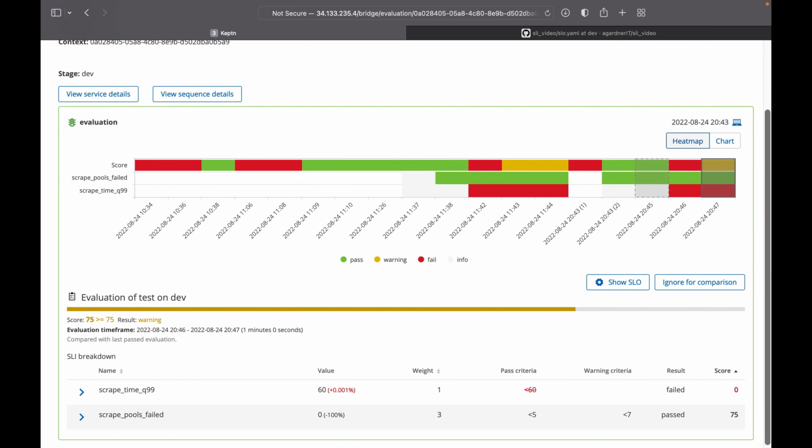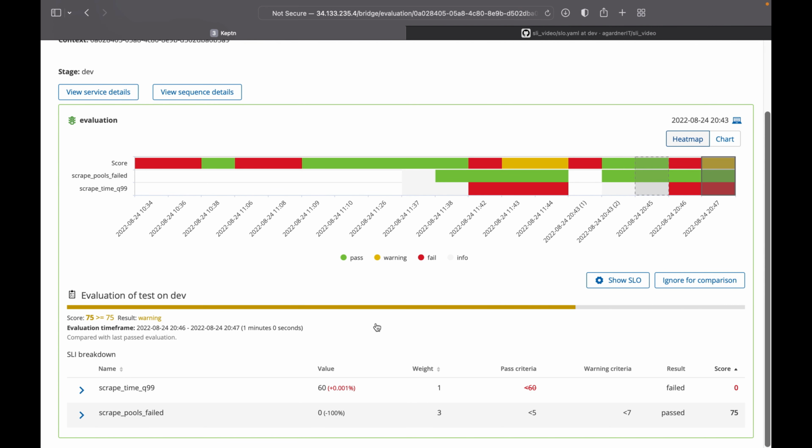Again, one metric passed and one metric failed, but rather than being a failure, the build overall is now in a warning state. That's because the passing metric was more important, or, said another way, the failing metric was less important due to the weights we assigned. This concept allows you to fine-tune the SLO file to reflect your unique environment and configuration.